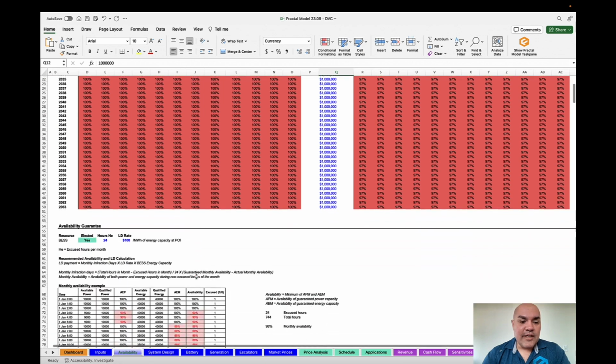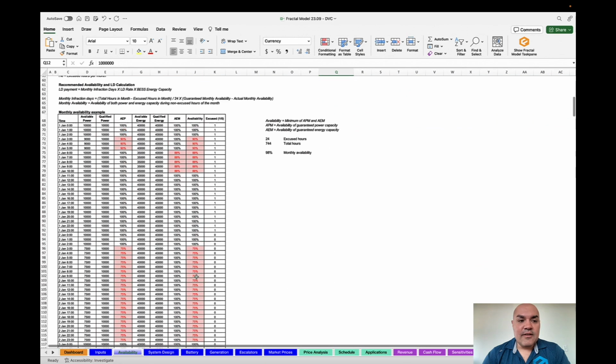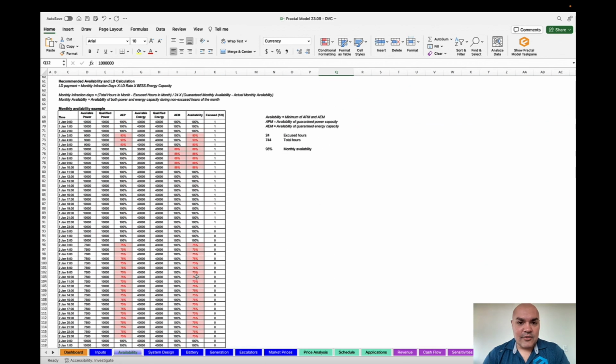Also, if you scroll down and you want to get even more detailed about availability and you want to run even more scenarios, you can actually go in and put in a random availability profile. This will reflect in the revenues. You'll see it in the performance, both physical and financial. And this allows you to really dig in to see how you are affected by kind of random unavailability.